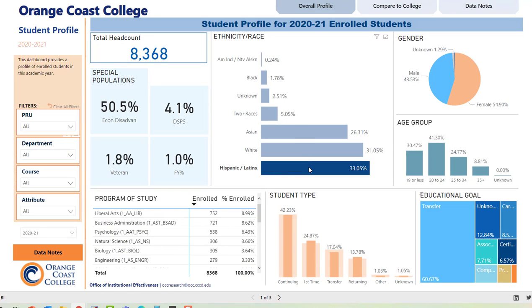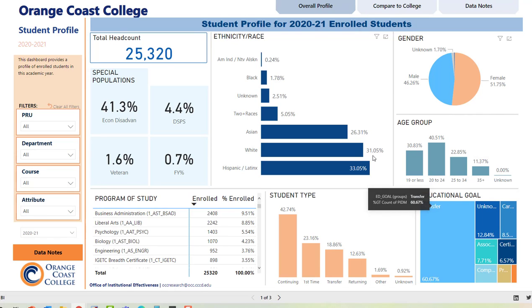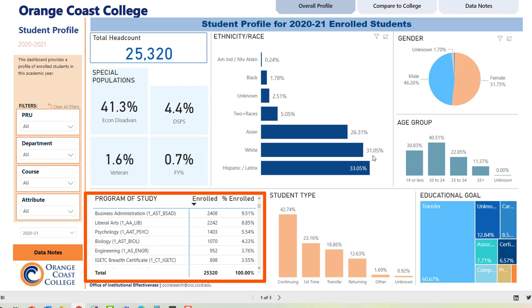Here I have selected Hispanic, Latinx, and all other ethnicity races are now excluded from the data view. This filtering technique can be used with gender, age group, student type, and educational goal. The program of study can be sorted by using the arrows in the header row.